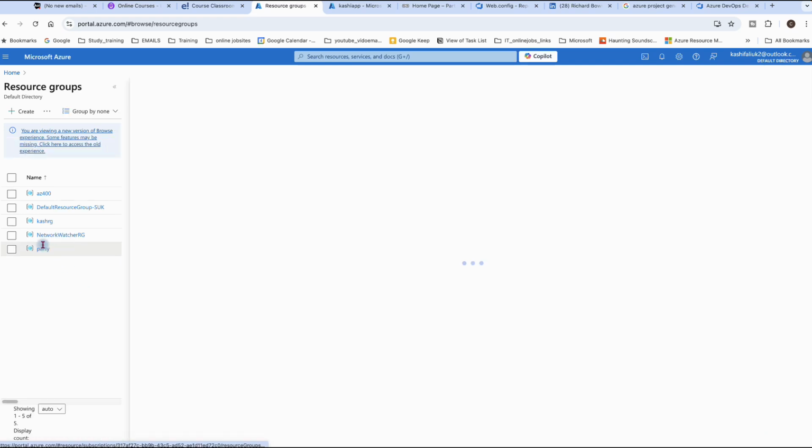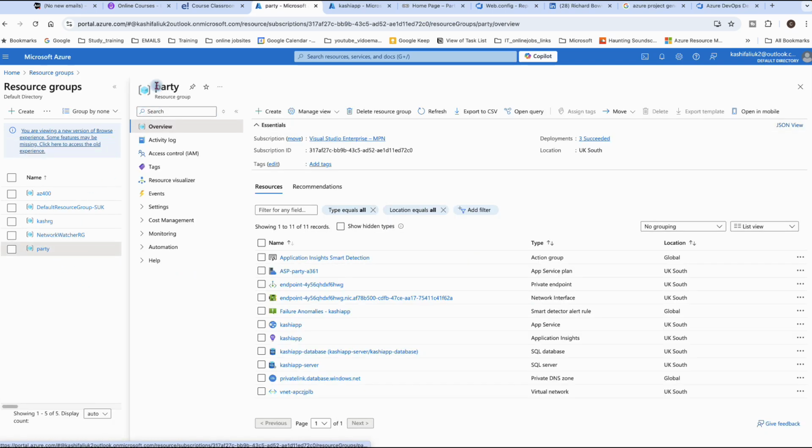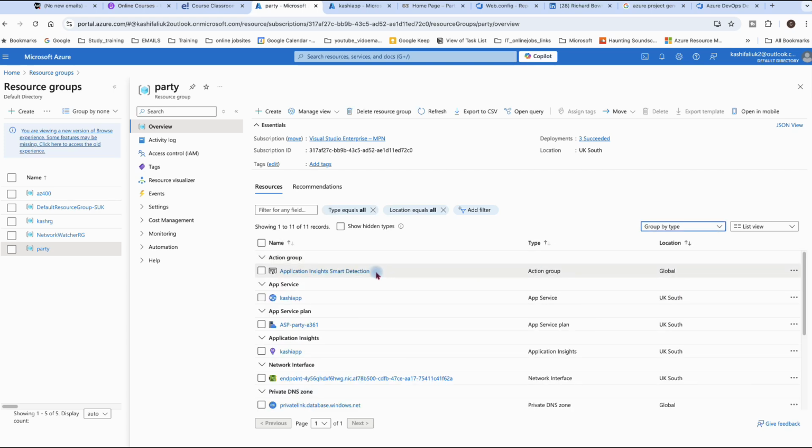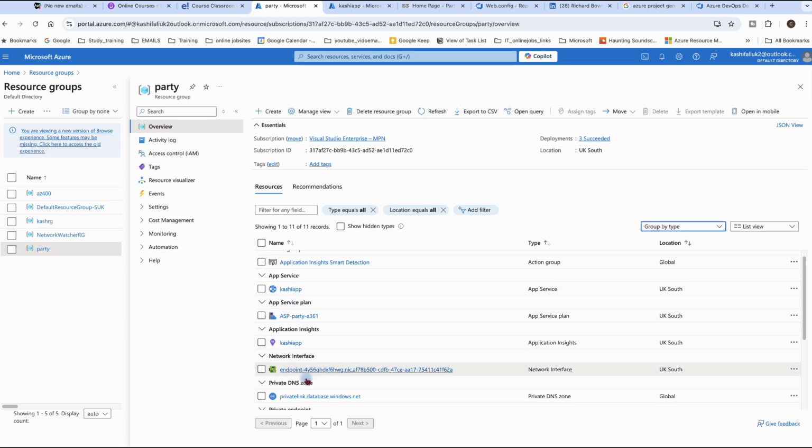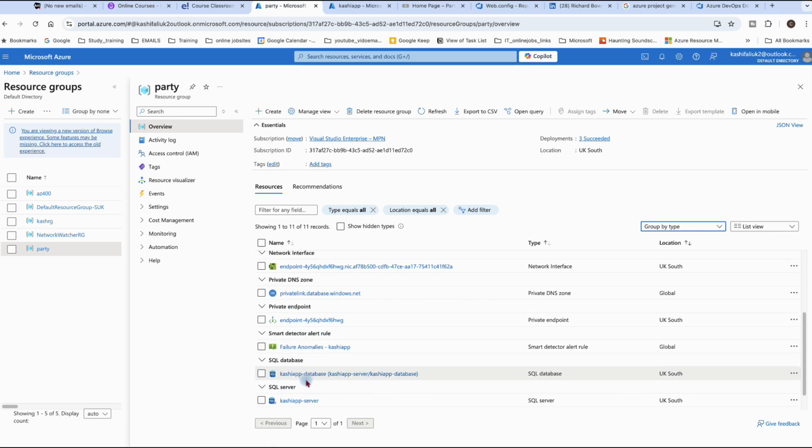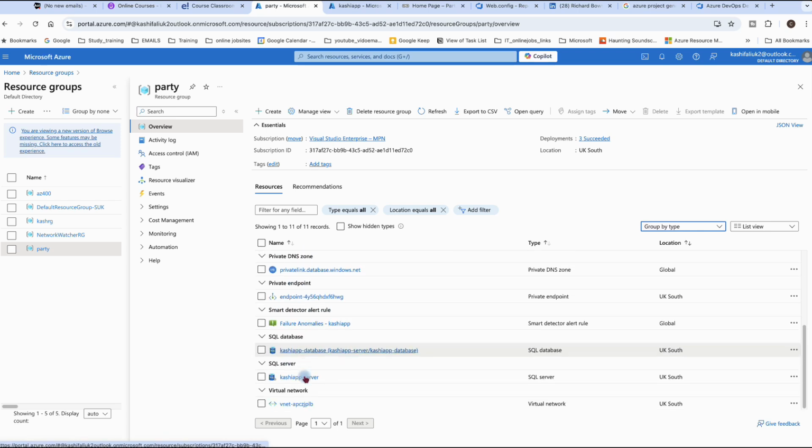I created this, I don't know why I called it party. I was running out of ideas. So I created these apps and resources. If I group by type, you can see that I've got the application side. This is my app, this is my plan, this is all the stuff we have. This is my SQL database and this is my SQL server. Everything is fine.